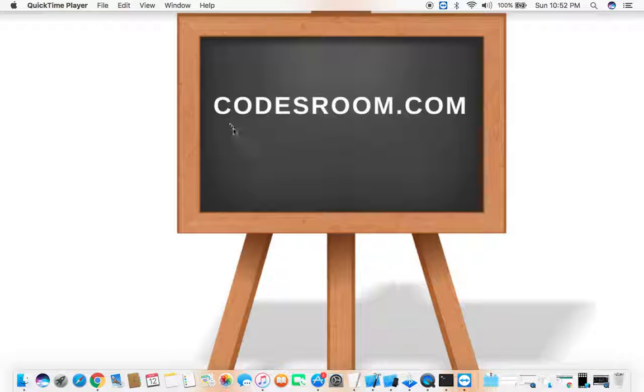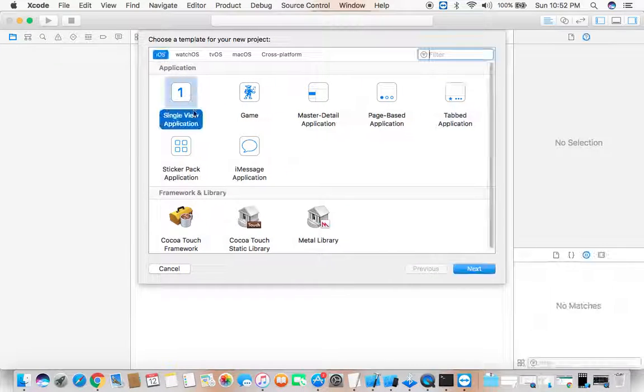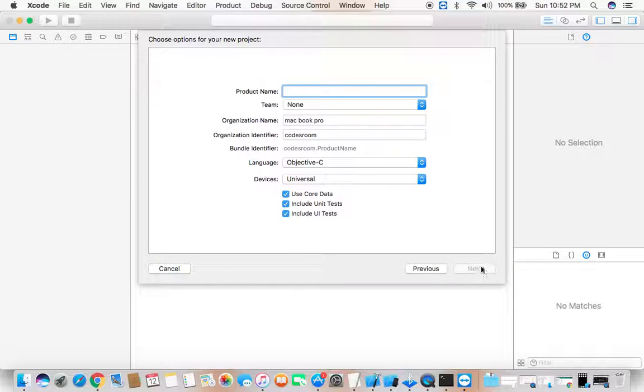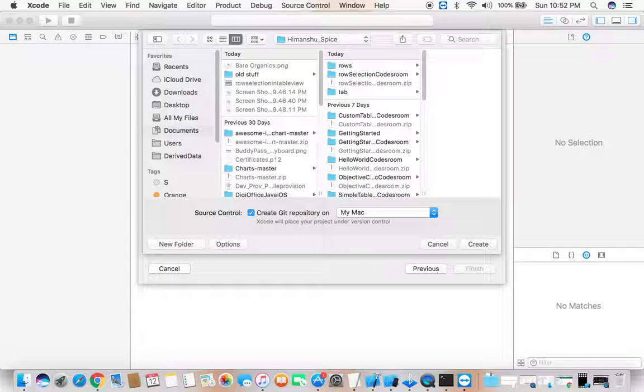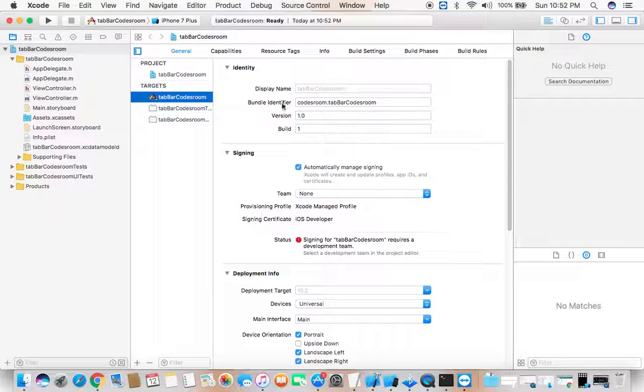Once you have done that part, just open your Xcode. It says create a new project. Click on that, click on the iOS part, and click on single view application. Click next. Define the project name as tab bar codes room. Click next, click create. You have your complete project ready with the name of tab bar codes room.